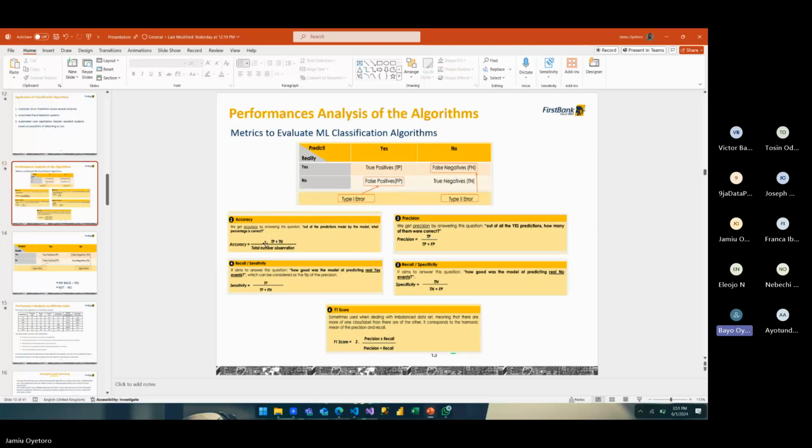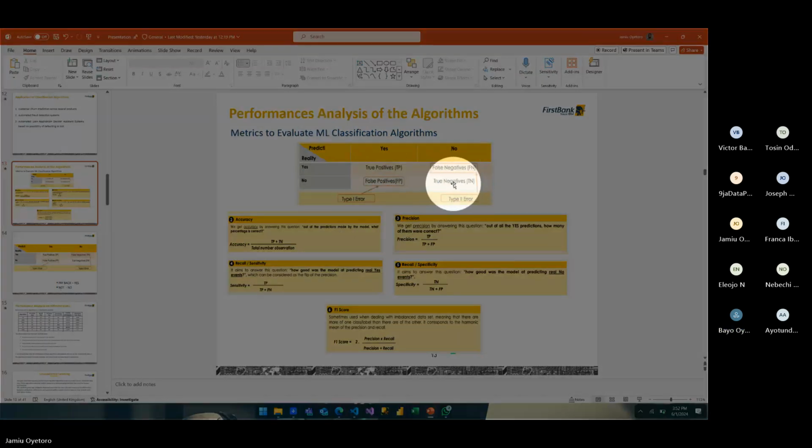So the first thing is, how accurate is your model? That is, out of the predictions made, what percentage is correct? I already said earlier that the only correct spots are this place and then this place. So these are the correct ones. We will add the two together and say where we are correct divided by the entire prediction that we make. So the formula for accuracy is TP plus TN divided by the total number of observations. That is accuracy, how accurate your model is.